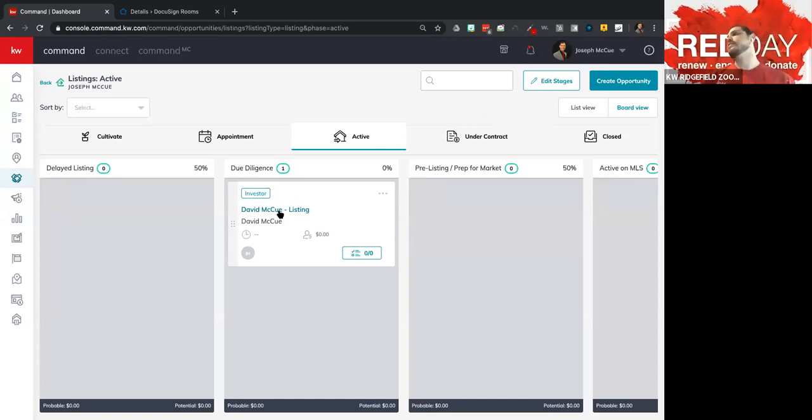So the difference is if you have a buyer and you work with them and you get them all the way to closing, even if you have a buyer that you maybe never signed, I would put those as a lost opportunity. And the reason why I would do that is it tracks your conversion rates, and it's going to learn how you convert from cultivate to appointment or cultivate to active, right?